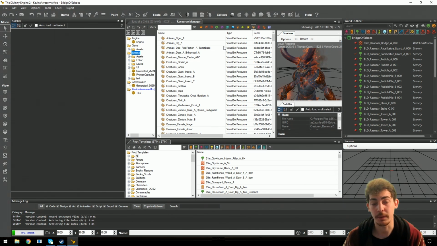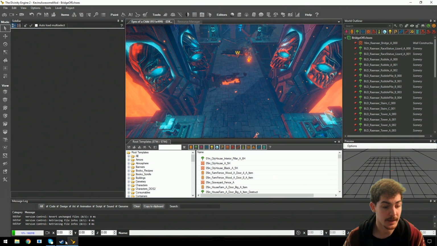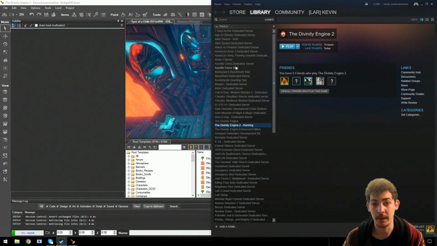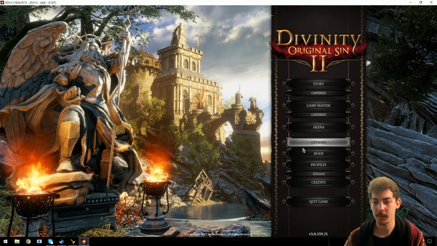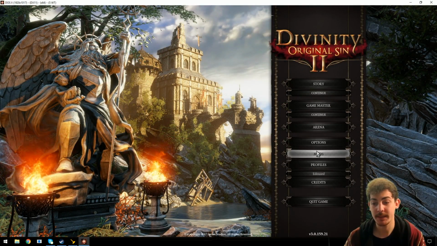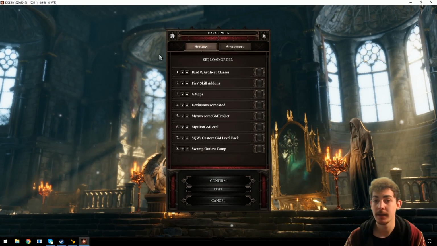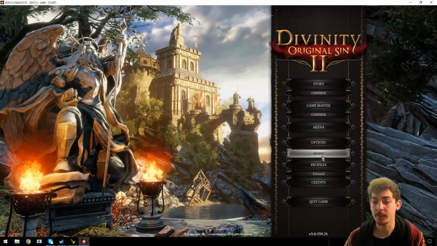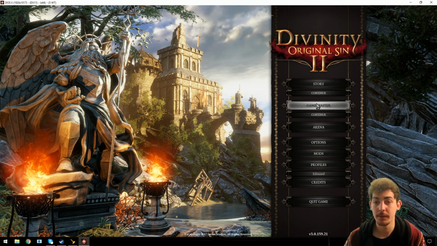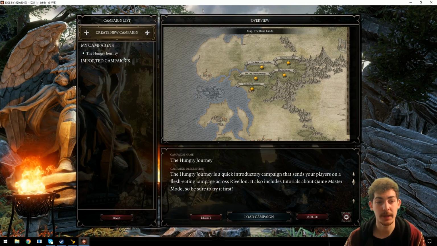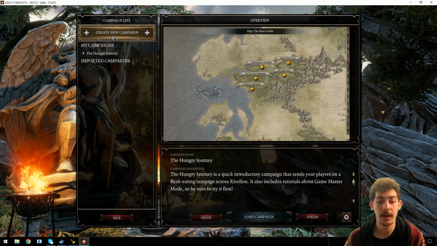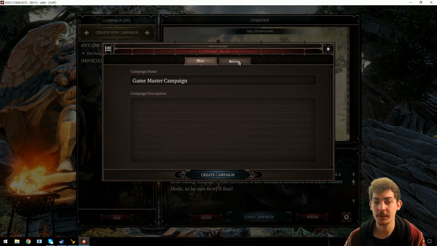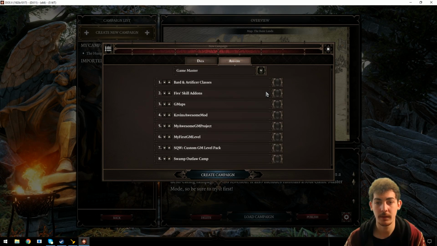You can use them wherever you want, as for example, as we're going to do now, by using them in GM mode. So we're going to go to our game. Okay, so as with the initial video where we explained how to set up mods, the mod section in the main menu sets up your mods for the main game. For Game Master, if you have a campaign that you're playing, like for example the Hungry Journey that we delivered, or a custom campaign, you have to set the add-ons for that specific campaign in the creation or in the settings menu of that campaign.